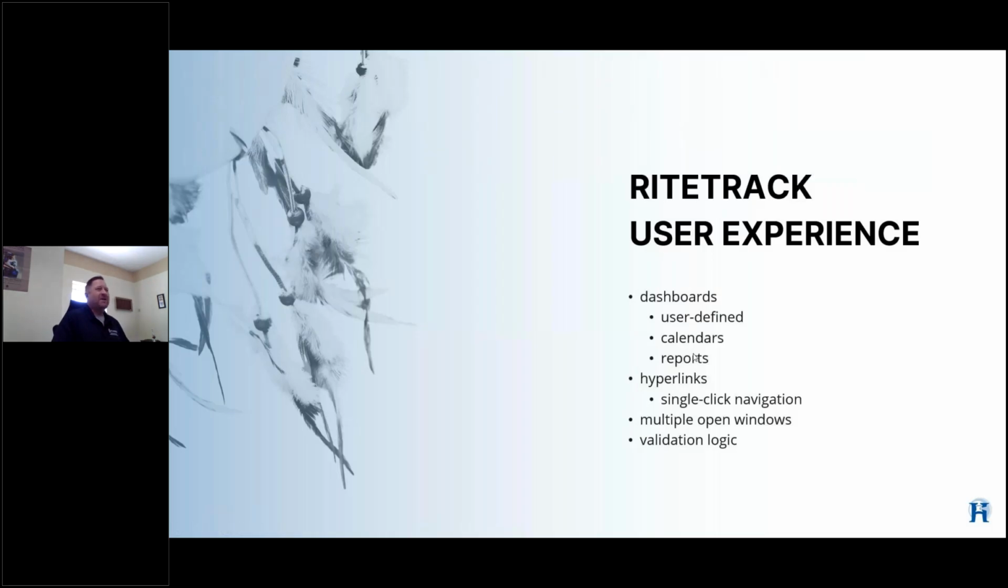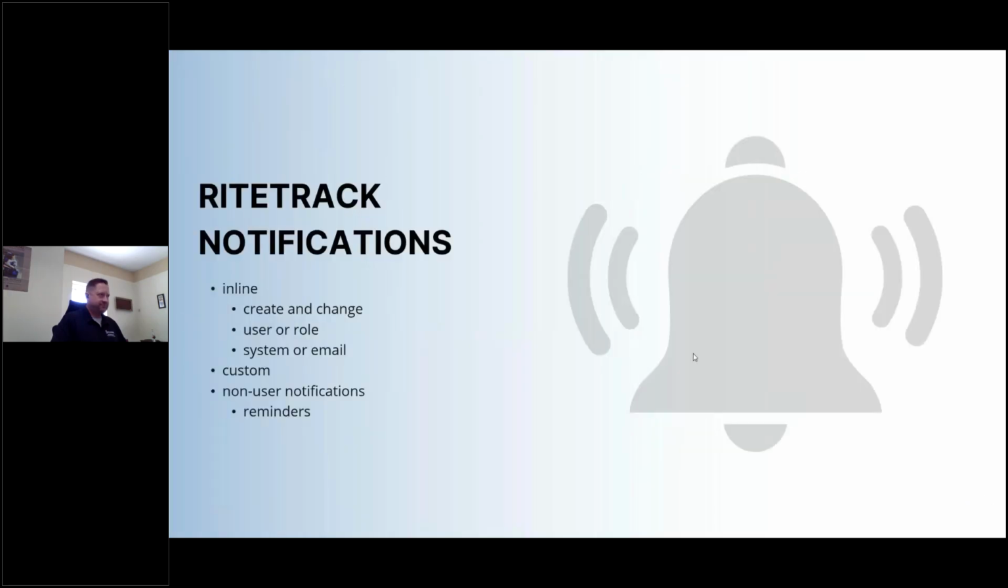So dashboards, hyperlinks, and the ability to open multiple windows. When I heard of these changes, I didn't think they were that substantial, but come to find out when RiteTrack is being used daily in the real world, very substantial changes.